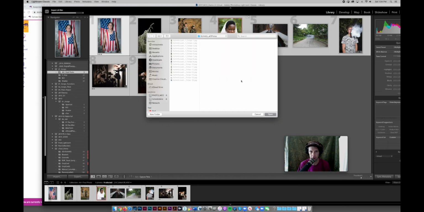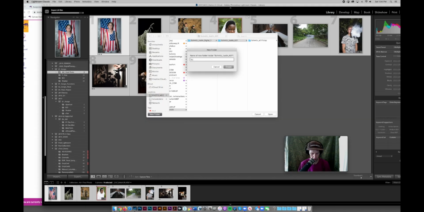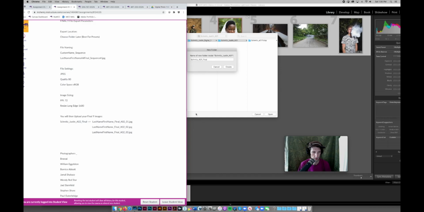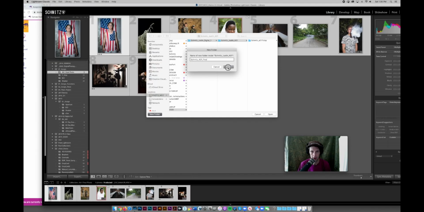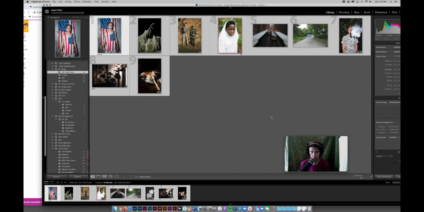Now here, it wants me to put them in my f-stop folder, which I do not want to do. So on a Macintosh, I'm going to go back to Schmitz, Justin, A01, and I'm going to make a new folder called A01 final. Boom. Now I'm going to say create. Now I'm going to say open.